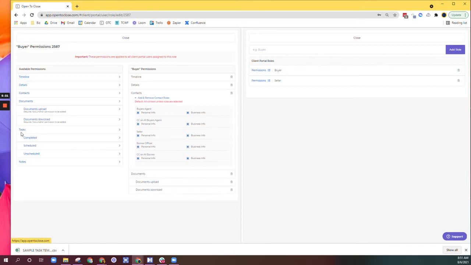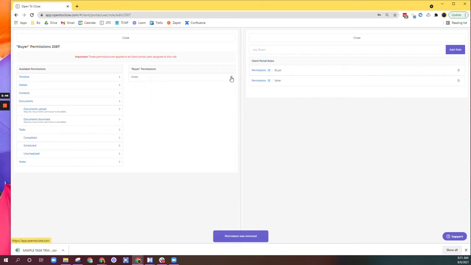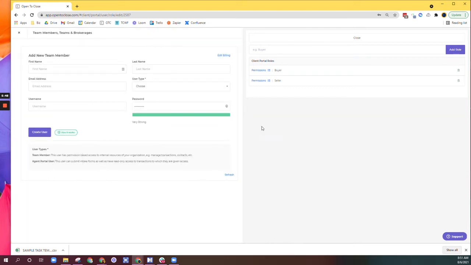them as well. The tasks, you can make it so they see just the completed tasks, or if you wanted to show them the scheduled tasks or unscheduled tasks or no tasks at all. You can have them see the notes, and those notes are only the ones that you have put to include in the portal access. So I'm going to go ahead and delete these just so that this user can personalize that for themselves. And same for the seller.